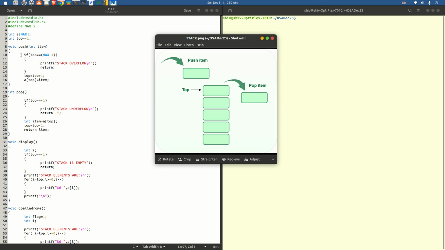So as I said, this would be 0, 1, 2, 3, and 4. What this is essentially checking is whether top is already at the highest or last position in the stack. That means the stack cannot have anything more, or cannot accept a new item coming into the stack. So what we are doing here is printing that stack overflow is occurring, and we are returning. So where does this return go?